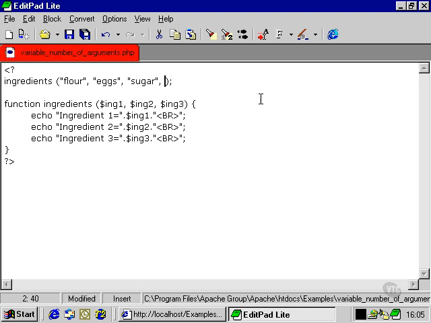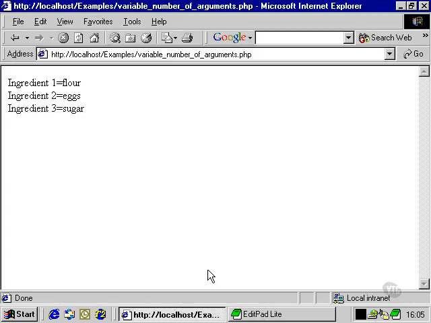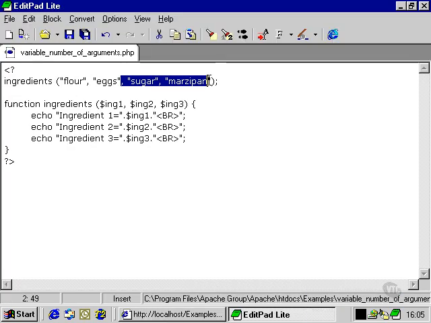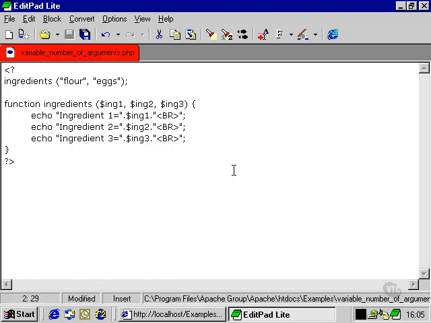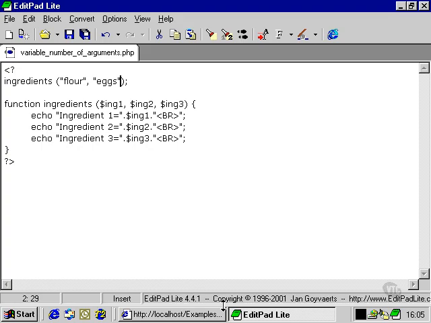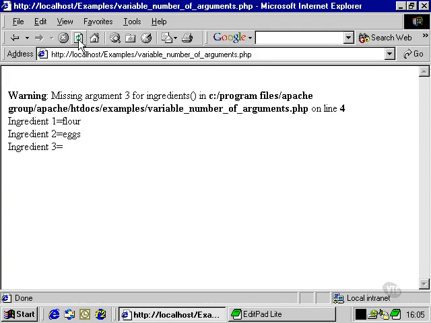However, if we add an extra ingredient, then we're going to have problems in that the function won't be able to pick it up. And if we take away 2 of those ingredients to leave 2 arguments when we call our function, as we can see, even worse, we get this very ugly error popping up: missing argument 3 for ingredients.